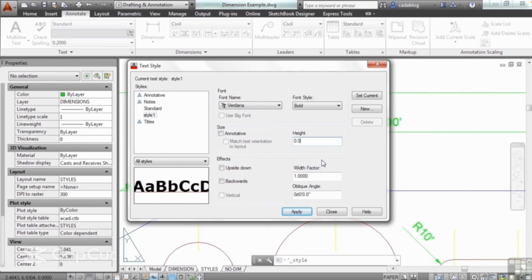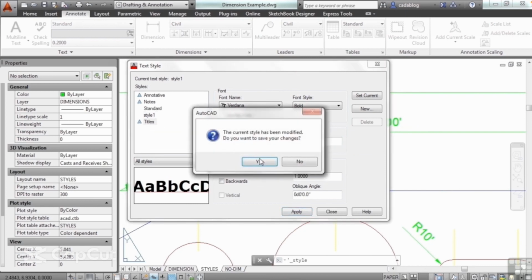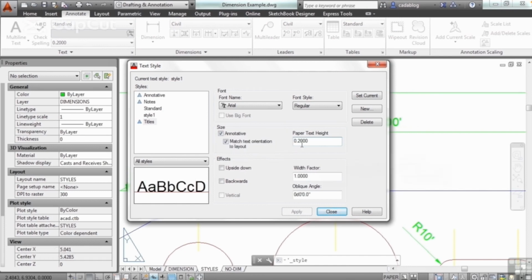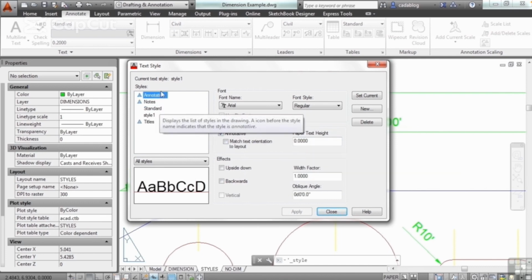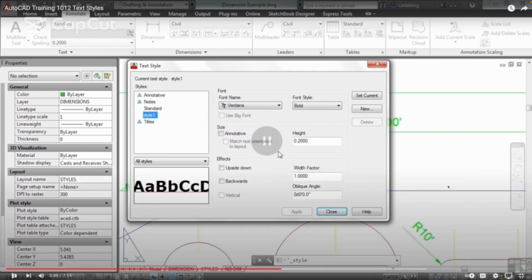Or you can make text styles based on text height. So if you have a title or a header, you might want that to be a little bit bigger. If so, then there you go. So you'll see here that this title here is set to 0.2, but the standard is set to 0. My notes are set to 0.1. And the annotative here, this is the default text style that comes with AutoCAD in most of the template files. So it depends how you want to use it and what you want to do.